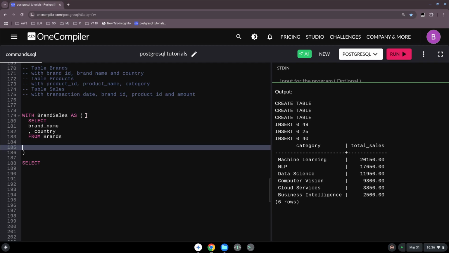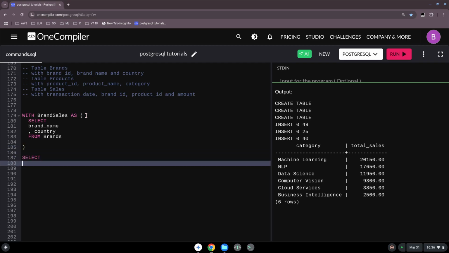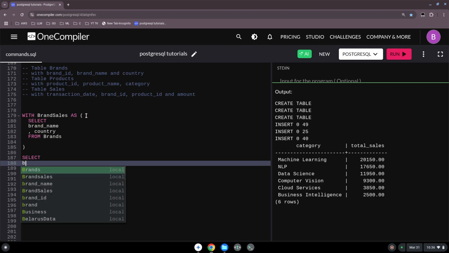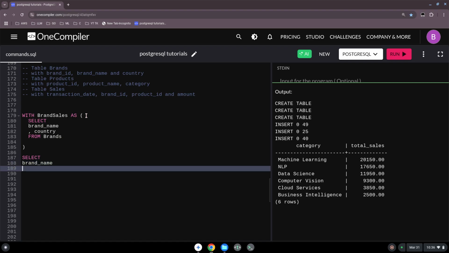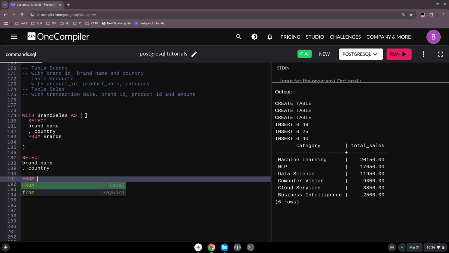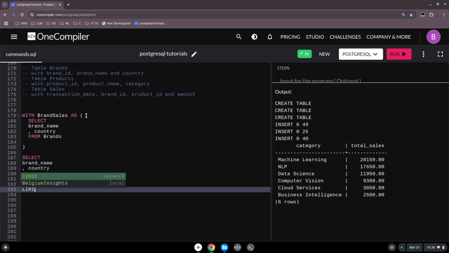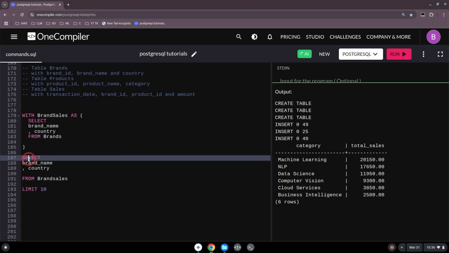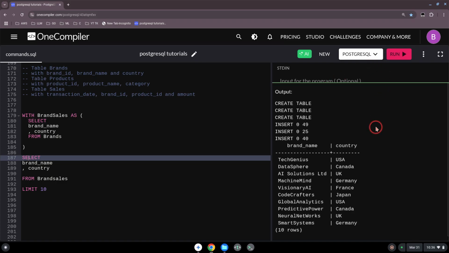then we close our parentheses, and then we say select brand name, country from brand sales. Oops, we limit this to 10, and let's see how it works. There we have it. So we have our brand name, our country.